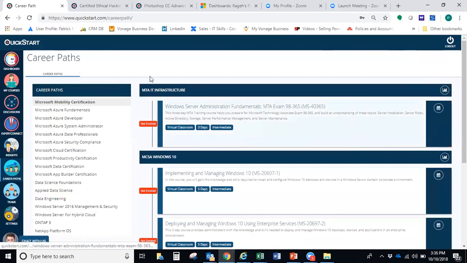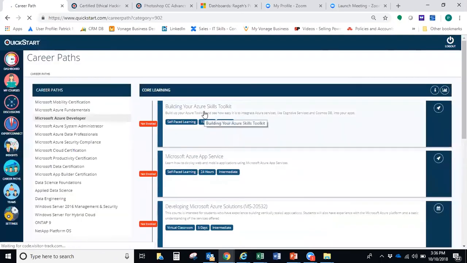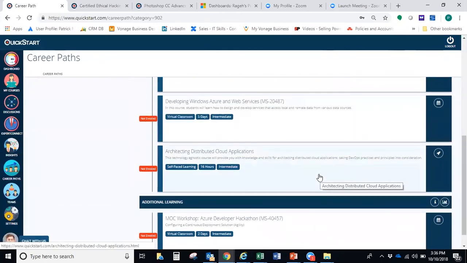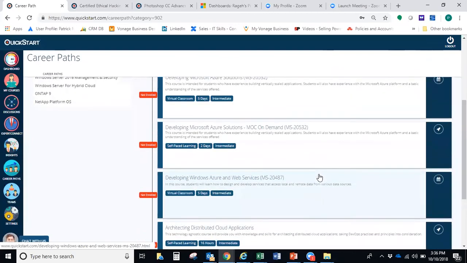Here at QuickStart, what we created is a career path. So for example, if I want to be prepared to get certified as an Azure developer, all right? I just simply click on this, and the platform is now showing me the learning path that I need to take to help me be prepared when I want to take that certification exam. I want to make sure that completing this does not make the student certified, but what it does is help them be prepared when they want to take the certification exam.